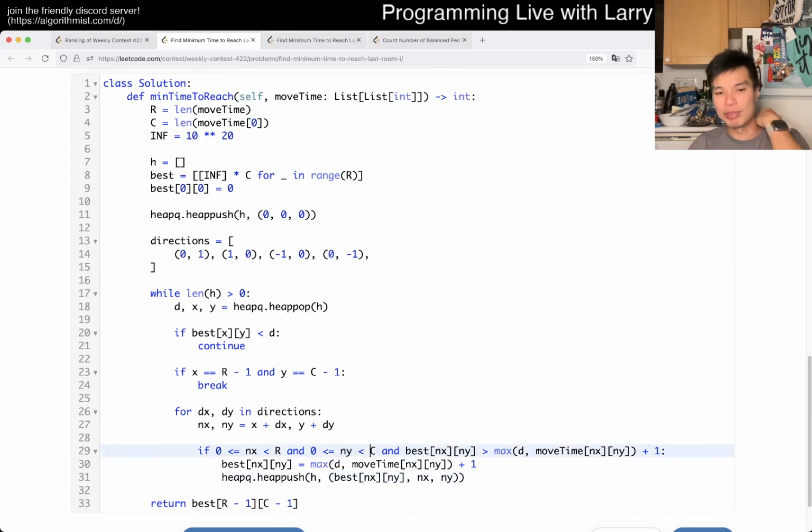In fact, because each node has four edges, up, down, left, right, you can push the same node into the heap four times, right? But here, you don't want to basically do all these operations four different times. You only want to do it the first time you do it. Why? Well, first of all, it's greedy, right? Like I said, the first time you see a node, that's going to be your best node.